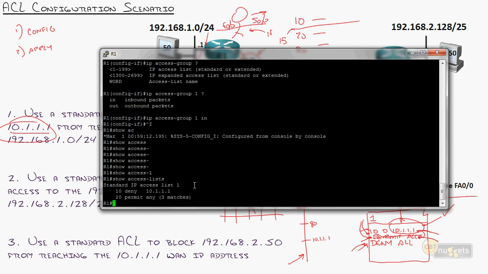Now, check it out. We've got deny 10.1.1.1, it's there, but it hasn't done anything yet because I can see below, the permit any is getting 3 matches. So there's already 3 packets that have come in and said, I want to come in. And the access list says, okay, come on in. You might say, well, Jeremy, what's going on? Why are there matches coming in?